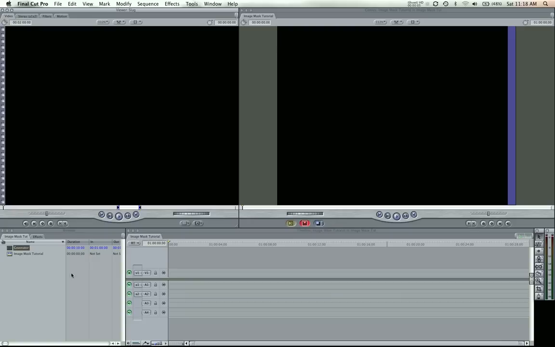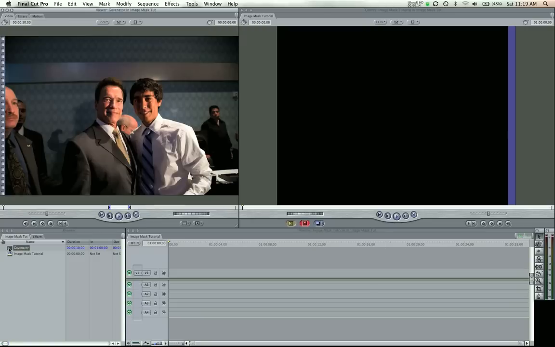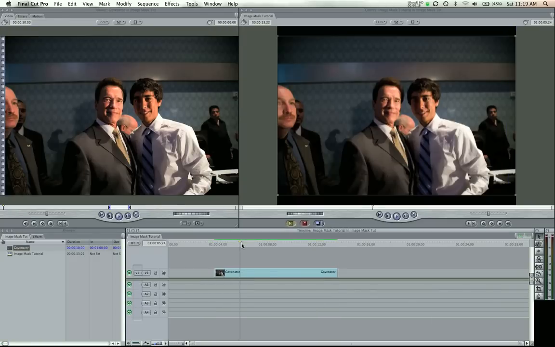This is an image mask. I've never done a tutorial on image masks, but I want to show you why they're important and how you can use them. I've got a photo here of the Governator and I, and yes, the green line says it needs to be rendered, but I'll do that at the very end. So my problem is here. I have this bodyguard standing here, and I don't want him in the picture.